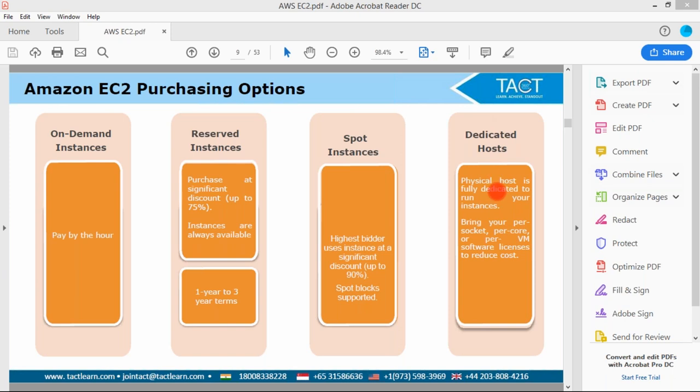And dedicated host, you know, a physical host that is fully dedicated to your instances. Bring your own socket licenses, and it is required if you're running a company that needs a domain controller, so a dedicated host you have to apply. In the licensing cost, you will get some discounts at the same time. It depends on what kind of capacity management you are doing. How effective your capacity management is, how effectively you provide it to the company, makes it more beneficial to get a cost effective solution at the same time.